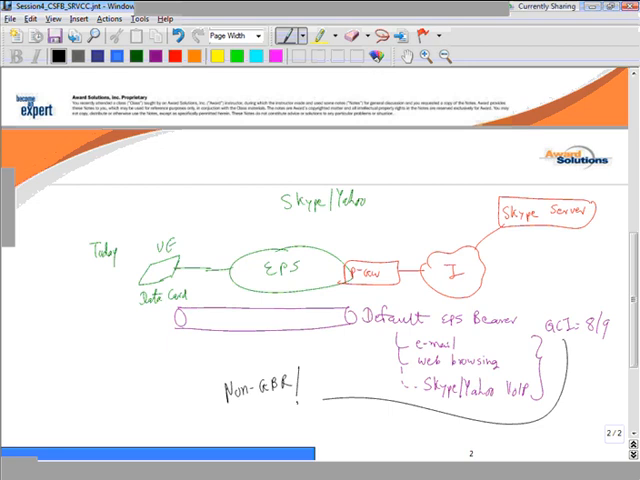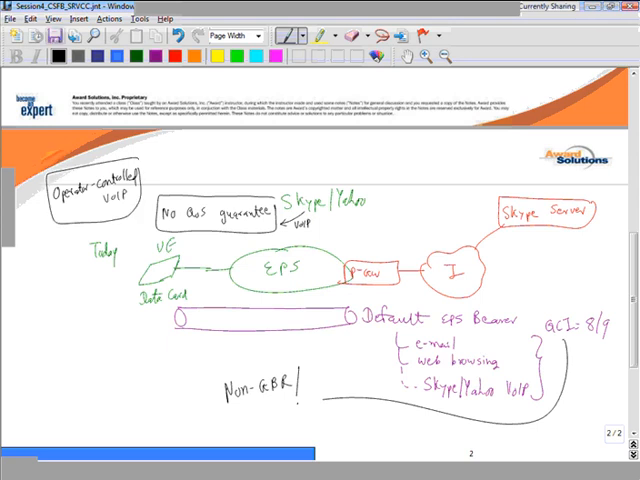So you could do voice over IP today using Skype, Yahoo over LTE, but there is no guarantee of quality of service. So that would be the main difference between the Skype, Yahoo type voice over IP and operator controlled Verizon, AT&T type voice over IP. That is the key difference. We have QoS guarantee and we have no QoS guarantee. That is the main difference. Okay.